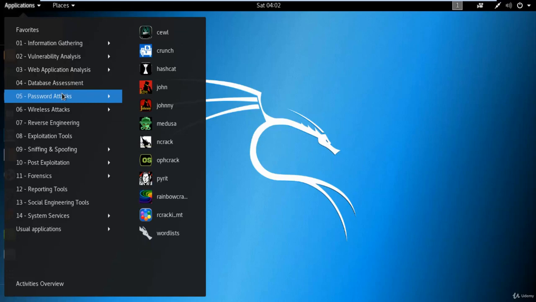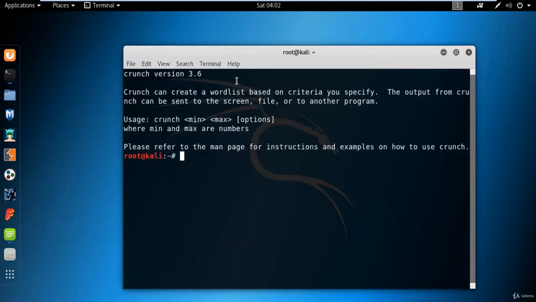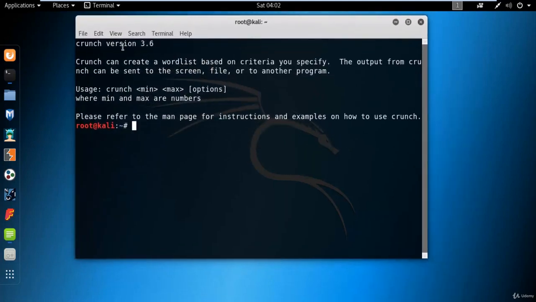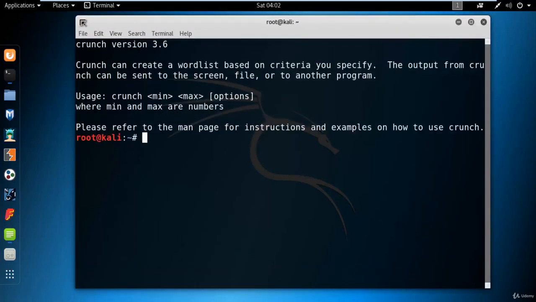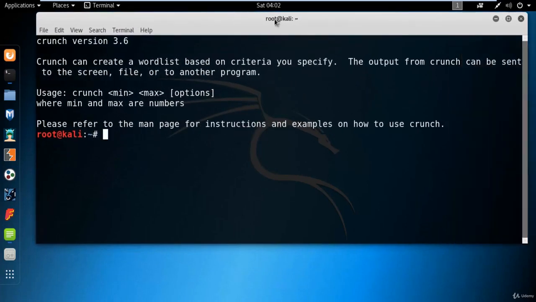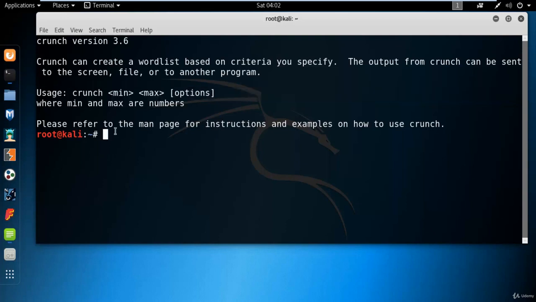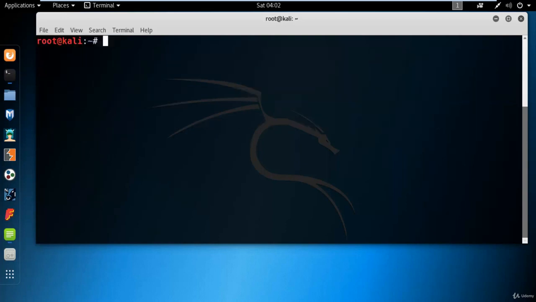So if you select password attacks, you can click on crunch, and inside crunch there are some options available. Let me show you what the options are. So the command for crunch is: crunch, min, max, and the options available. So for example, let me show you one thing. Let me clear everything, right?